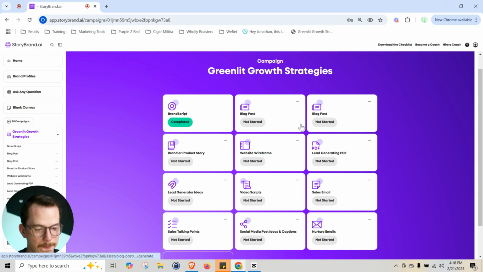And before you launch any campaign, you need to have a marketing strategy built around it. That way you're not just throwing marketing like spaghetti against the wall and hoping it sticks. In order to build out a campaign, you have to start with your brand script. Now, this is based on the questions that you answered when you created your brand profile or if you entered it manually. But we're going to go ahead and click into this so I can show you what I'm talking about.